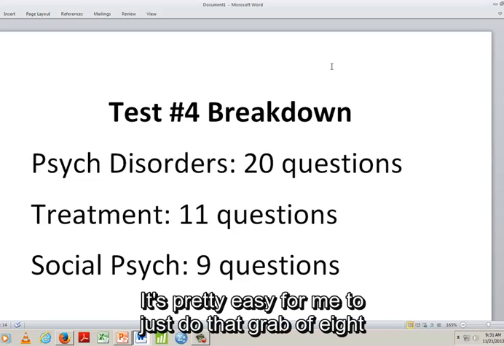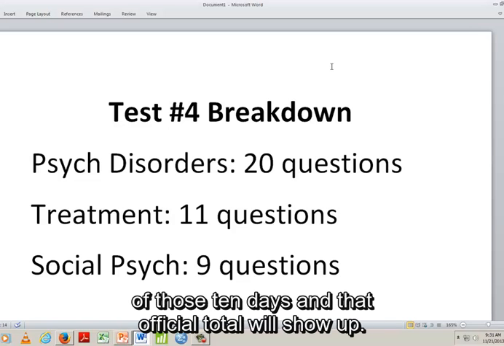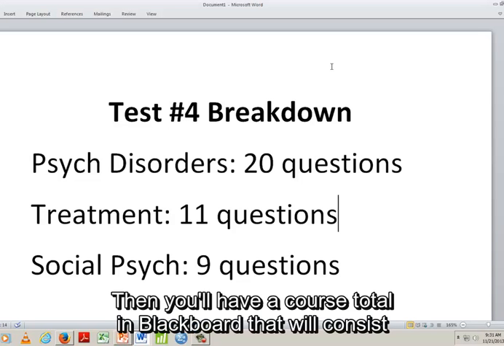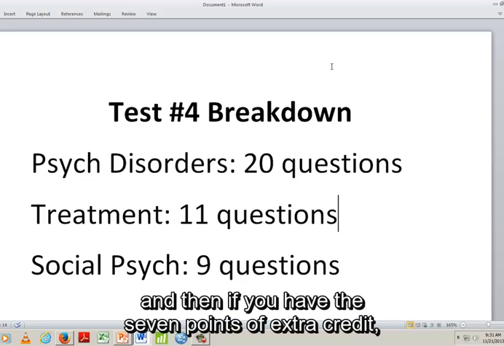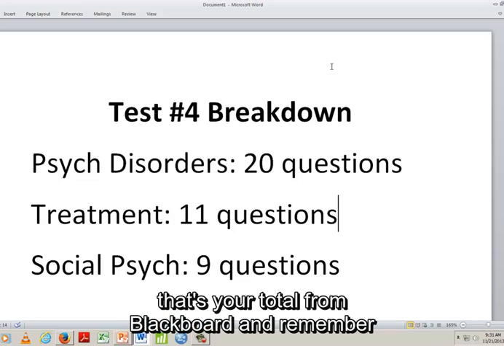It's pretty easy for me to just do that grab of 8 of those 10 days, and that official total will show up. Then you'll have a course total in Blackboard that will consist of Test 1, Test 2, Test 3, official clicker points, and then if you had the 7 points of extra credit. That's your total from Blackboard.